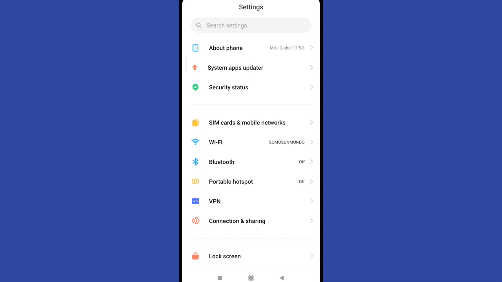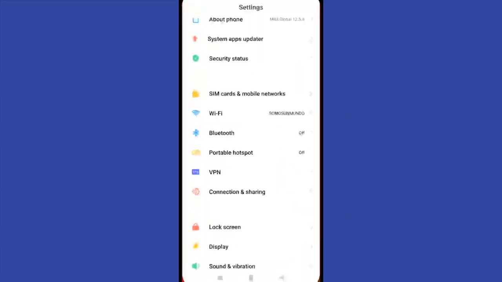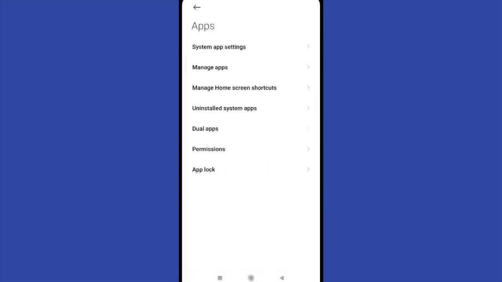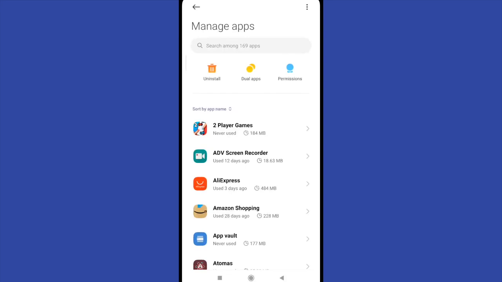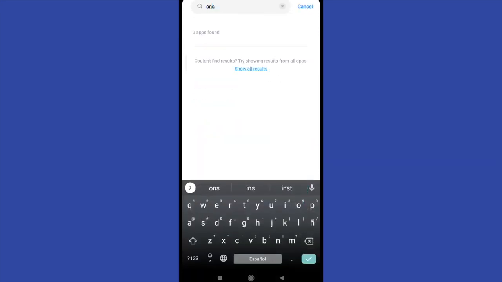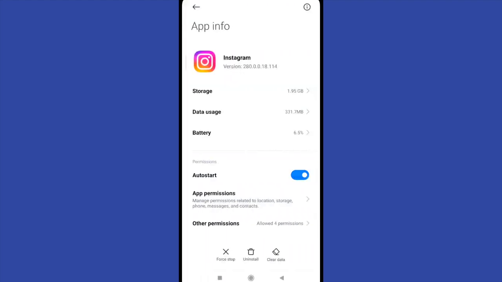Okay. And obviously, if this is correct, if you're not having any trouble or issues with your network, you are going into your settings again and look for the apps. Here in apps, I'm going to manage apps and I'm going to write Instagram in this case. So if I open this manage apps, I'm going to be able to have three options at the bottom of my screen: clear data, uninstall, or force stop.